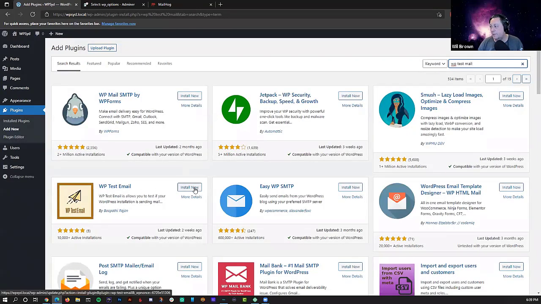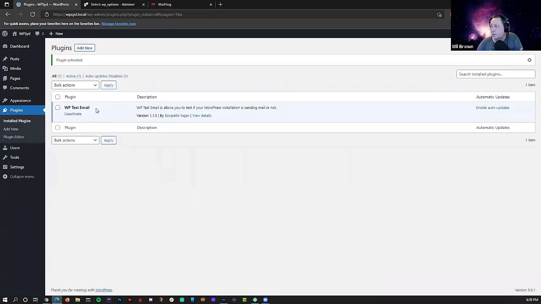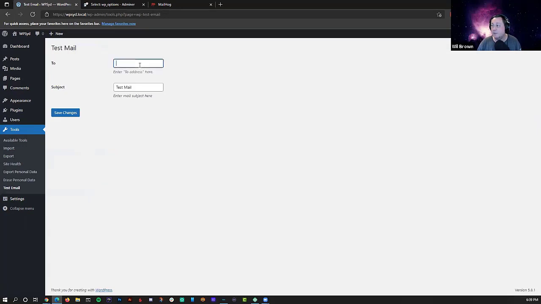There we go. WP test email. I'll install that. It only takes a few seconds. Then activate it. And this is quite a good little plugin to use, actually, if you have email problems on your WordPress website. And in Tools, Test Email, it just allows you to send a very simple test email to someone.